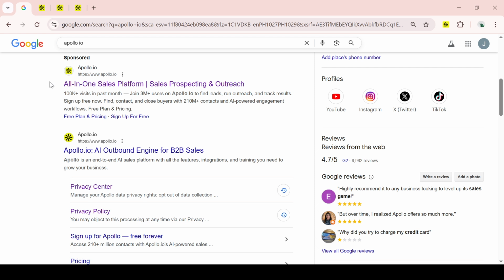Once your browser is open, go to the search bar at the top of the page. Type in Apollo IO and hit Enter. This will bring up a list of search results. Look for the official Apollo IO website and click on the link to be directed to their homepage.